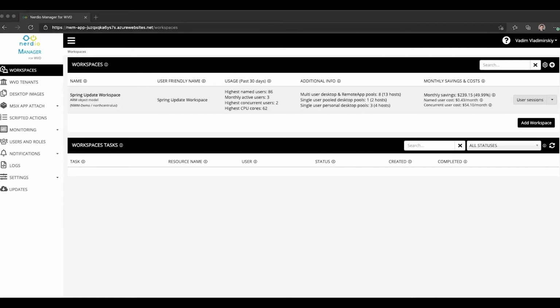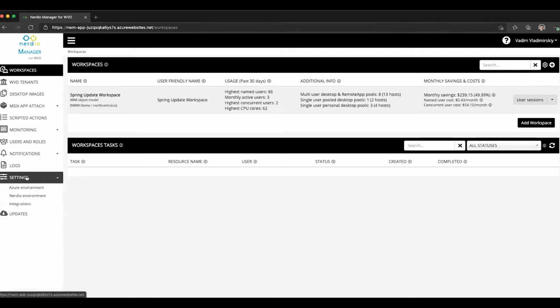This feature is currently in preview from Microsoft, and it is available as an integration in the Nerdio Manager for WVD, starting with version 2.8. If you install Nerdio Manager for WVD as a new installation, starting with version 2.8, then the Azure Monitor integration will be available and enabled automatically.